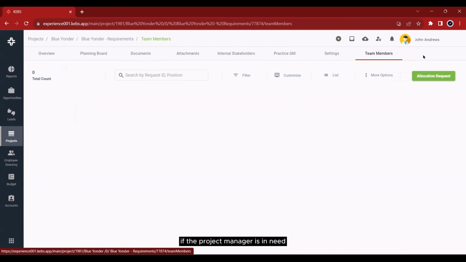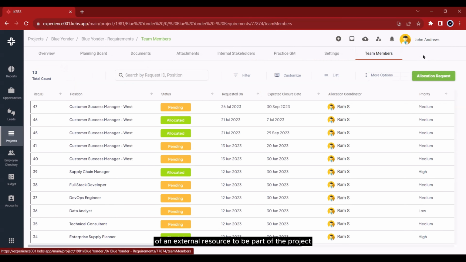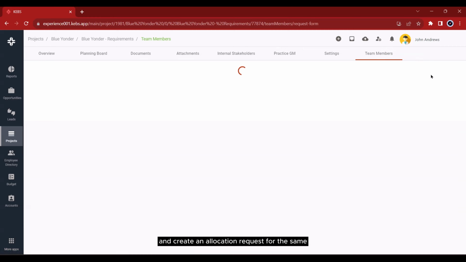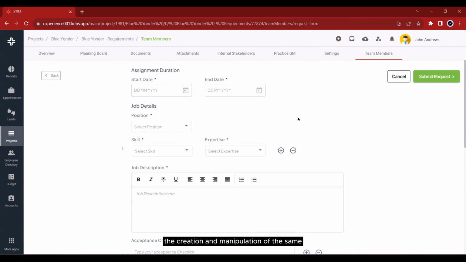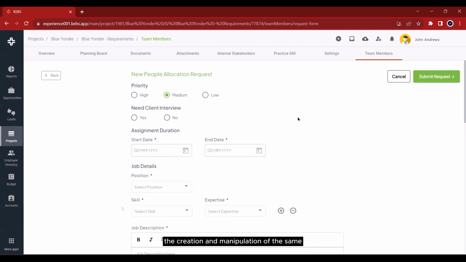If the project manager is in need of an external resource to be part of the project, he or she can simply navigate to the team member section and create an allocation request for the same. The creation and manipulation of the same has been explained in the people allocation section of videos which have been uploaded previously.